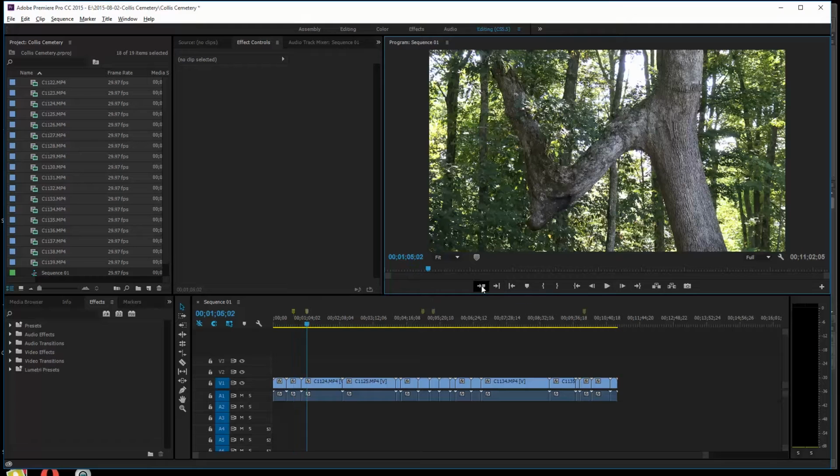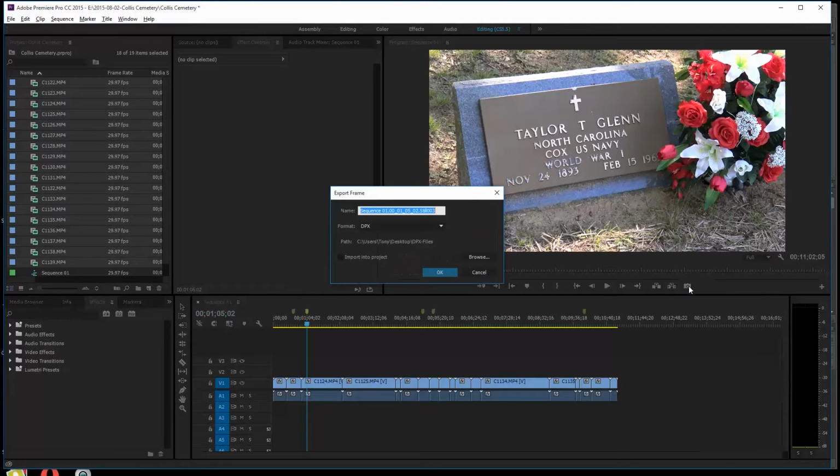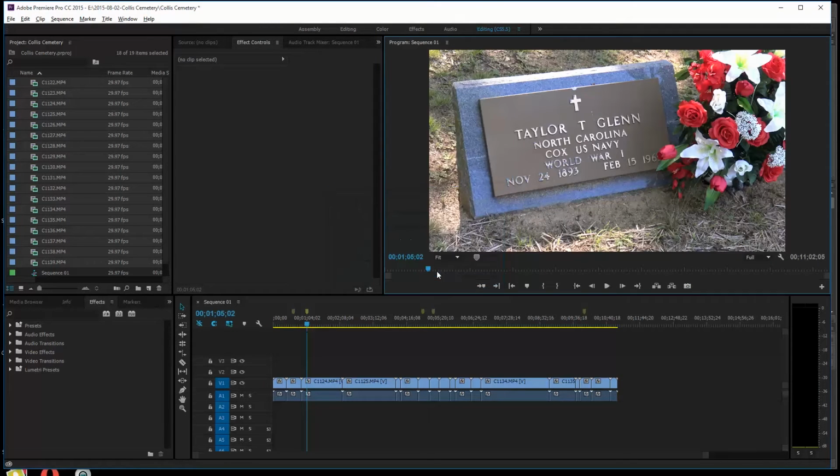It should be a still of my grandfather's grave. So there's my granddad, who was in World War I. Pretty cool. I had one grandfather that was in World War II, one that was in World War I. So I'm going to hit export frame here, and we're going to export that frame as well to my folder.